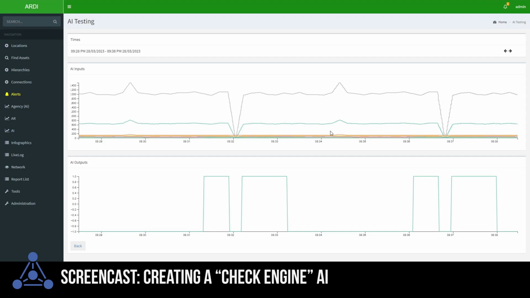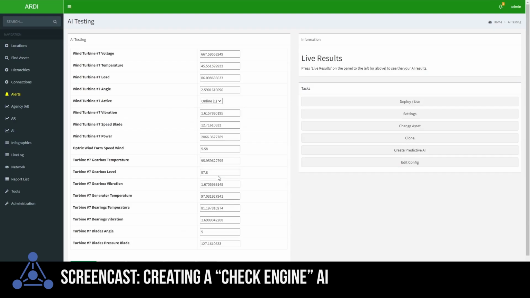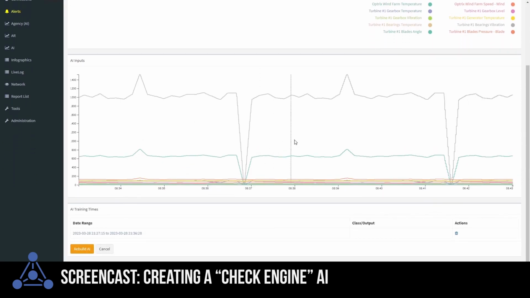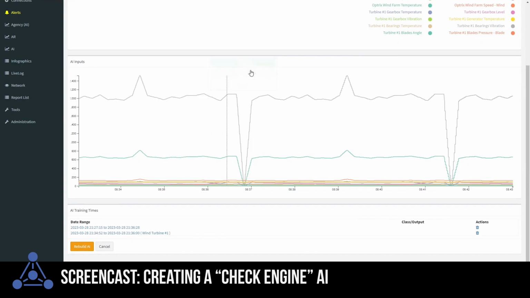This is quite common when using something trained on one asset on another. Subtle differences between assets mean that you'll usually need to train on more than one asset if you're trying to make something universal. We can go back into training and mark more times as normal.